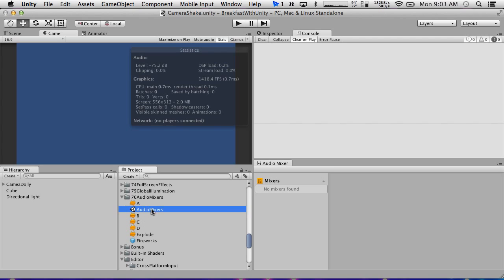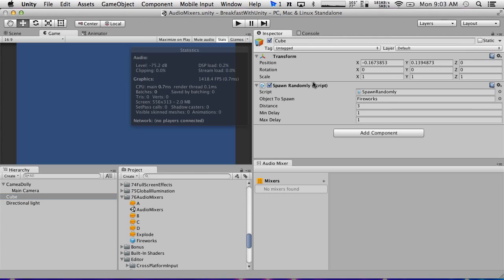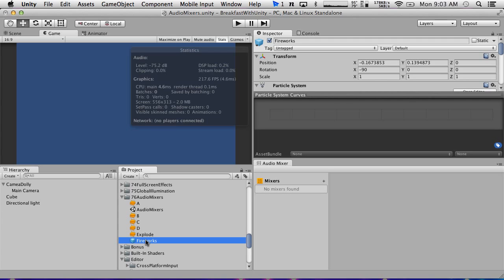So I'm going to open up this audio mixer scene. The first thing I'm going to do really quickly is make sure this cube, even though it says cube, is what spawns the fireworks. There we go. I'm just going to make sure it's spawning our new fireworks. I don't want to break the previous project by changing the wrong things.